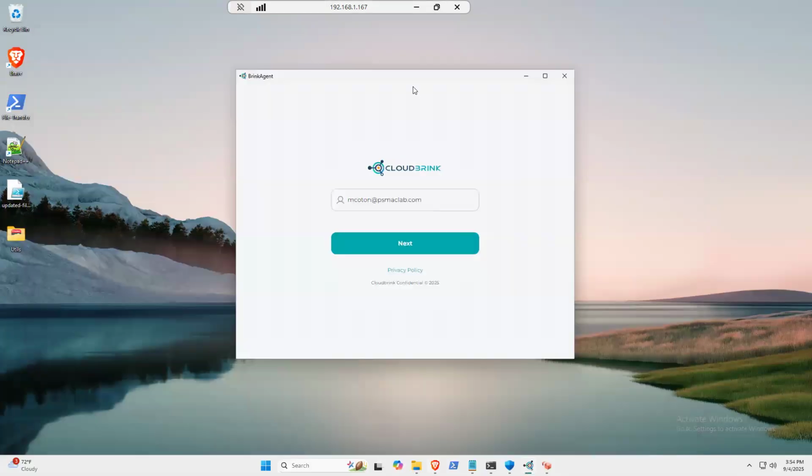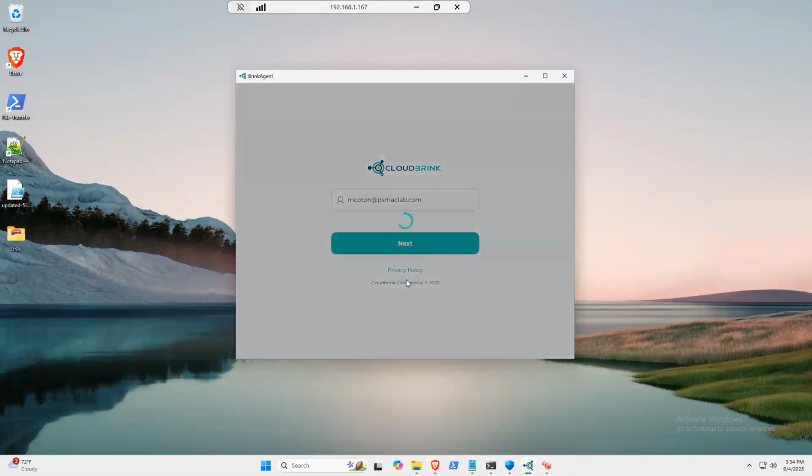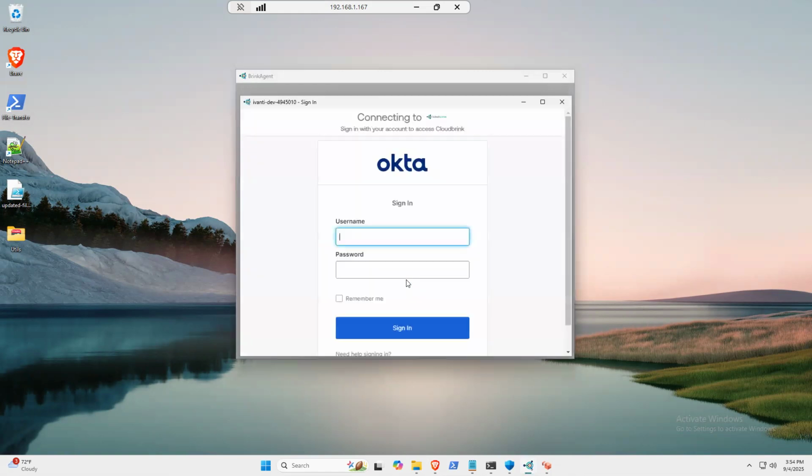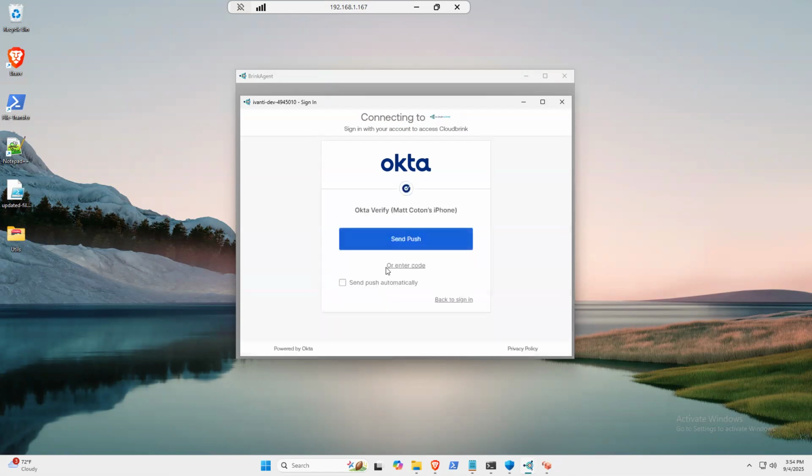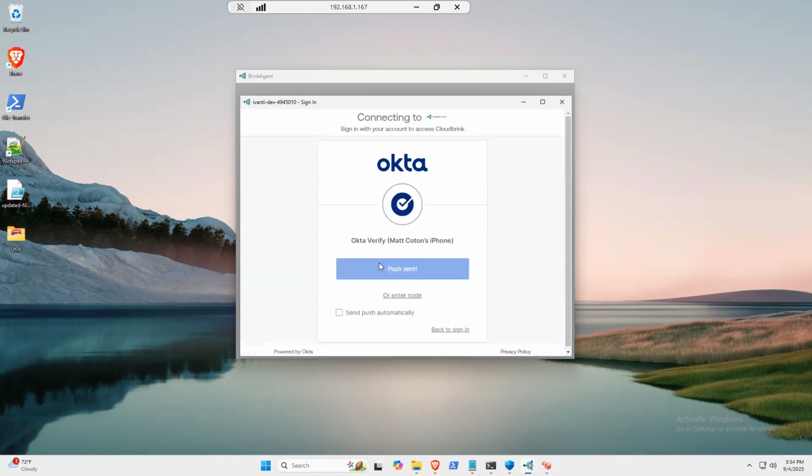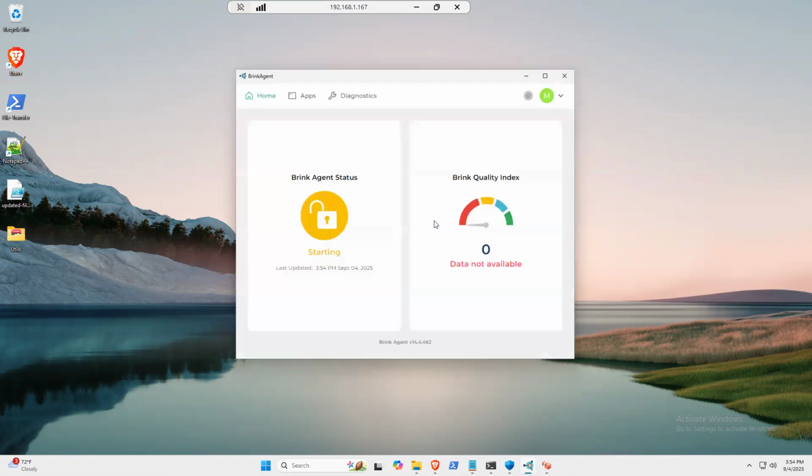Now what I'm going to do is log in with the Cloudbrink agent. As I log in here, I'm redirected to Okta functioning as my identity provider. I'm sending a push notification to myself logging in. And then once Okta finishes validating my identity, it's going to successfully log me into Cloudbrink.